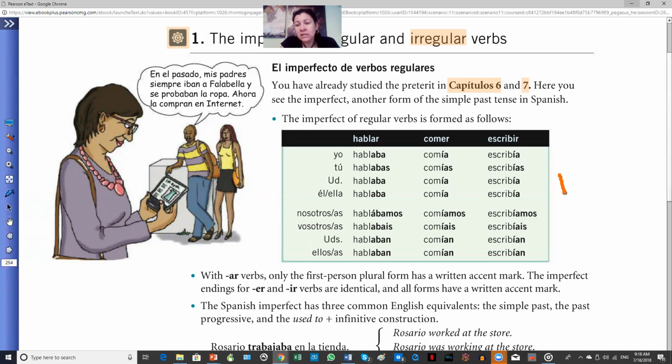See, these are the endings. We have the AR group, which is alone. And the endings are aba, abas, aba. Sí, yo hablaba, tú hablabas, él, ella, usted hablaba, nosotros hablábamos, vosotros hablabais, ustedes hablaban y ellos hablaban. That's one: the AR group has one set of endings.